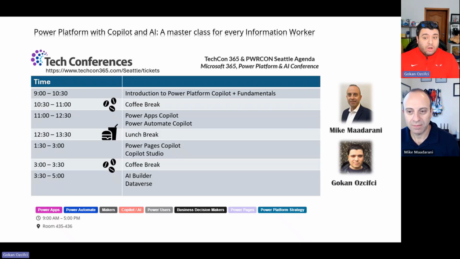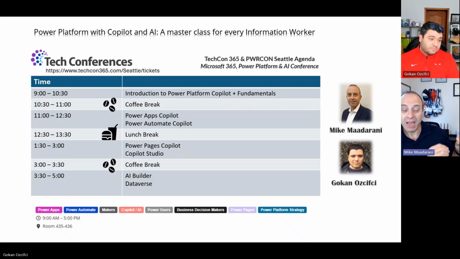And then we'll go on a lunch break and have some good meals. And then, Mike, we'll probably start with Power Pages and Copilot Studio, right? Exactly. So after having a really nice break for an hour, we're going to go into Power Pages Copilot. We're going to continue on how we can use Copilot in Power Pages and in Copilot Studio, how we can build custom agents, how you can customize your Copilots using Copilot Studio. A lot of great stuff there that we're going to do together. And then another coffee break, and we're going to end it with the AI Builder and Dataverse, so we can do a little bit more into the Power Platform and how you can still leverage Copilot into those two capabilities.